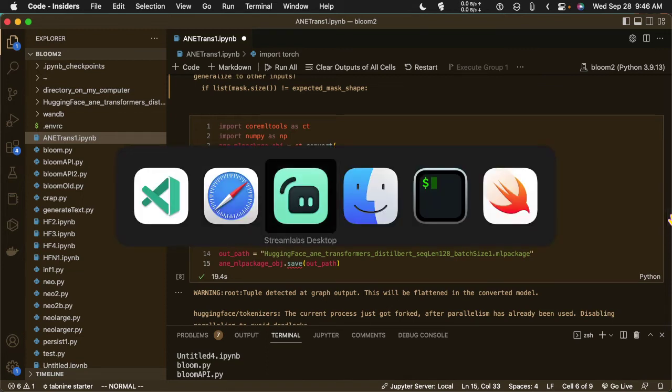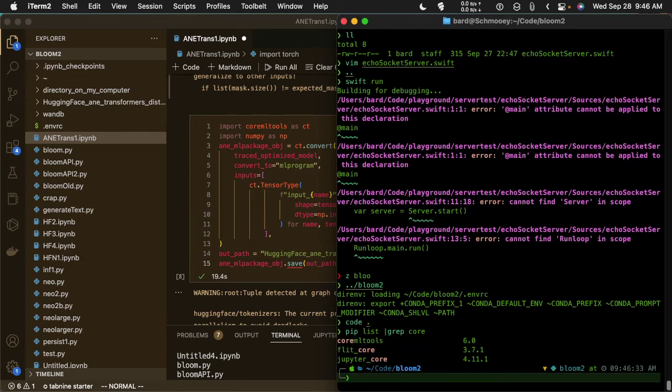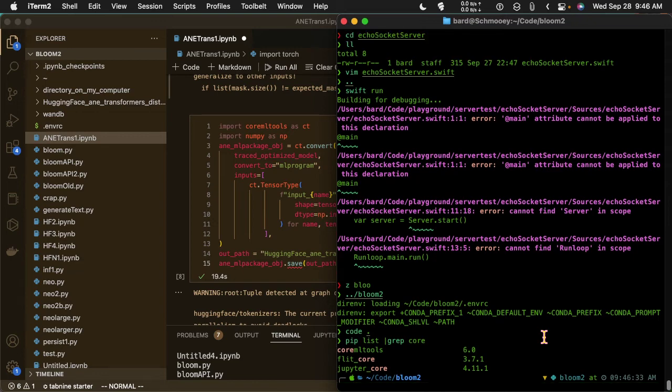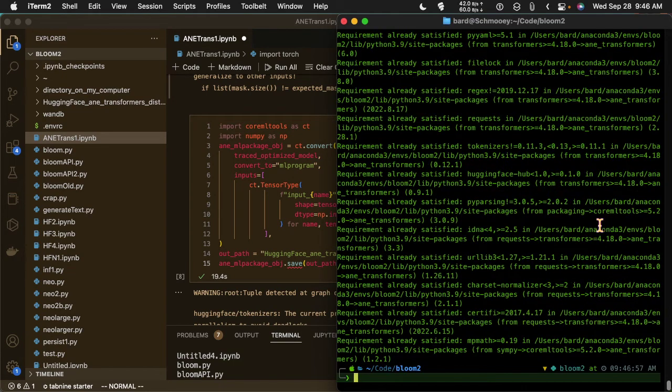So we can check that here. If I do a pip list and grep for core, see, we've got coremltools. Now I did not load those, so I'm guessing that when I did the pip install of transformers, let me run that again and see what happens here.